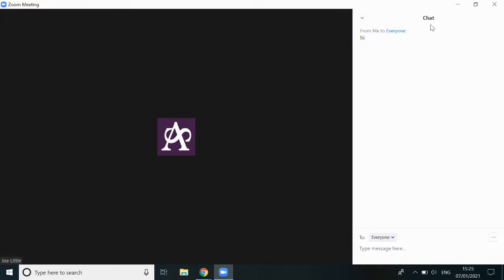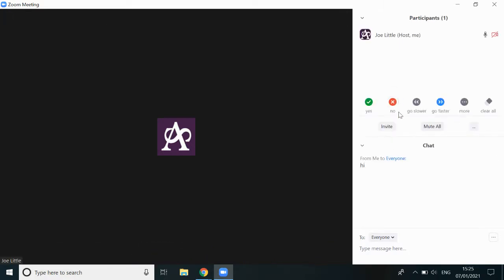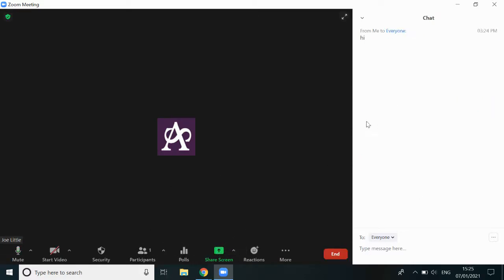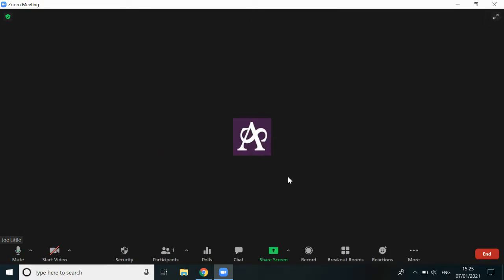You'll notice what happens if I have the chat panel and then I click participants. It actually gives me both. It partitions the chat panel and the participants panel in half. So now I have half participants panel and half chat. You remove them in the same way that you opened them. My chat button has been sandwiched into more. I can click and remove it there.